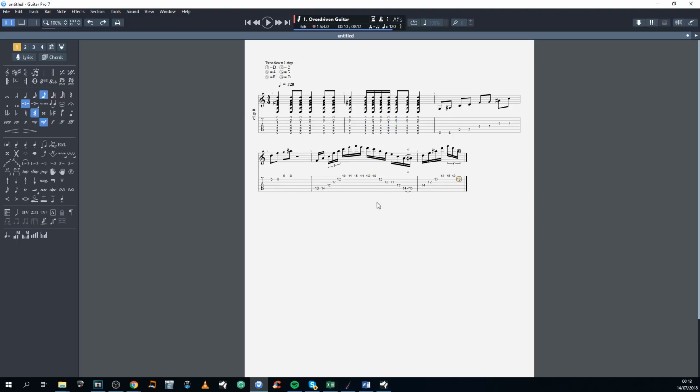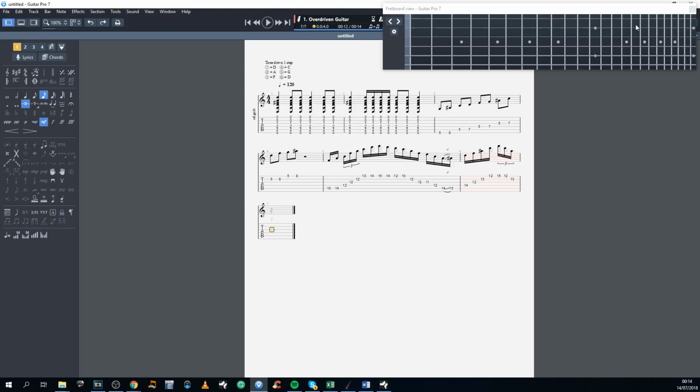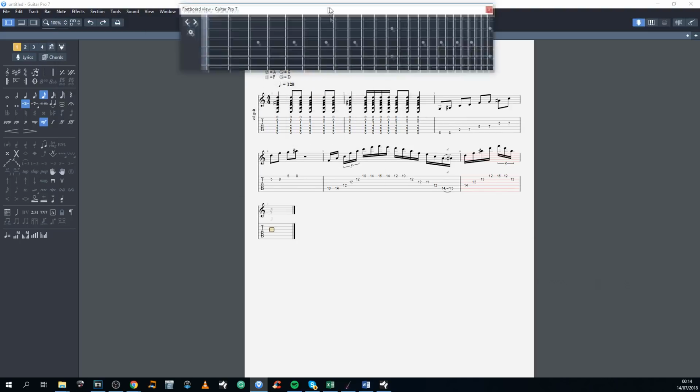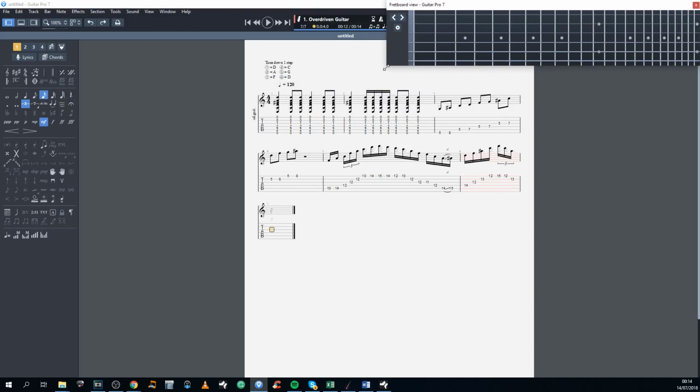Now there is one final way that we can edit notes or put notes in, and this is not one that I personally use, but one that you might find useful. If you click up here in the top right, you will see the show or hide fretboard view. When you do that, it's going to bring up a guitar fretboard. You can put this wherever you want, drag it around. I'll keep it up there. Make it a bit bigger so you can see it.